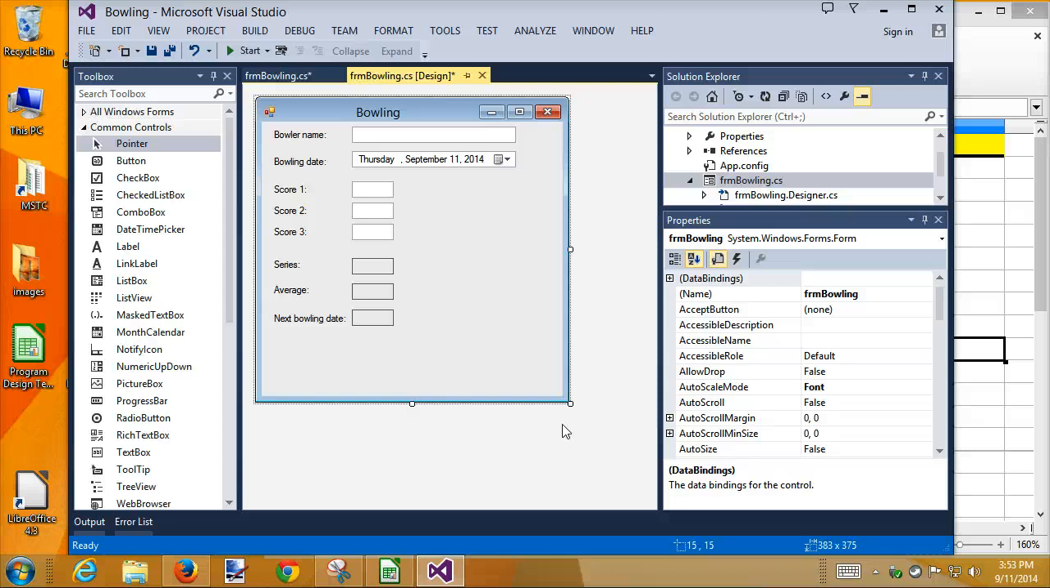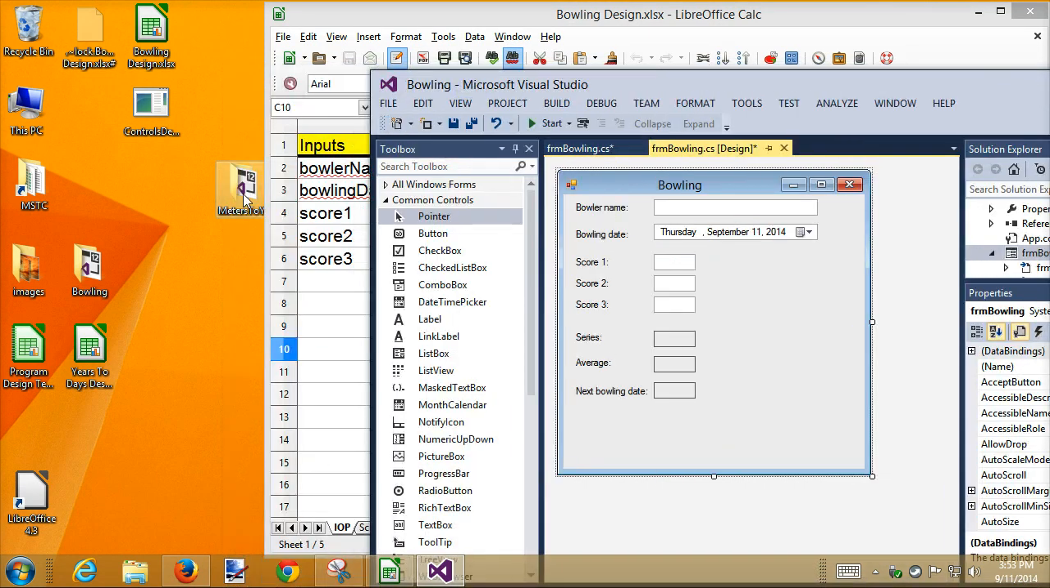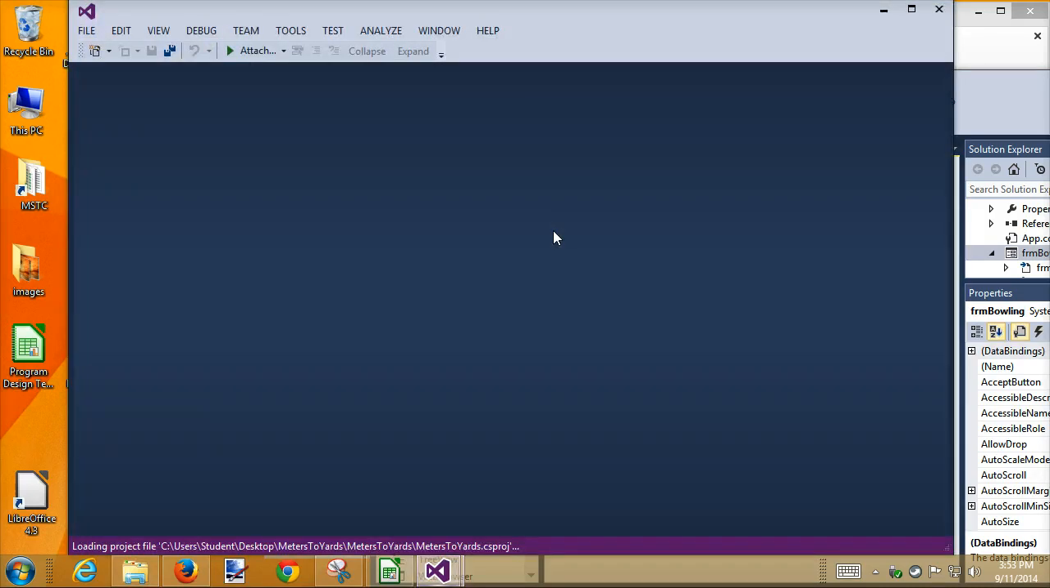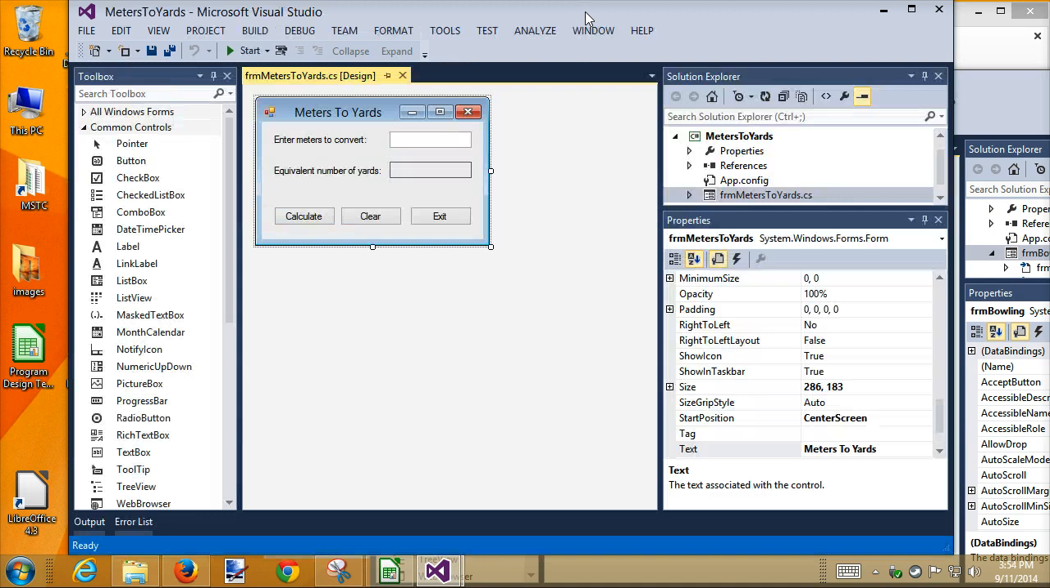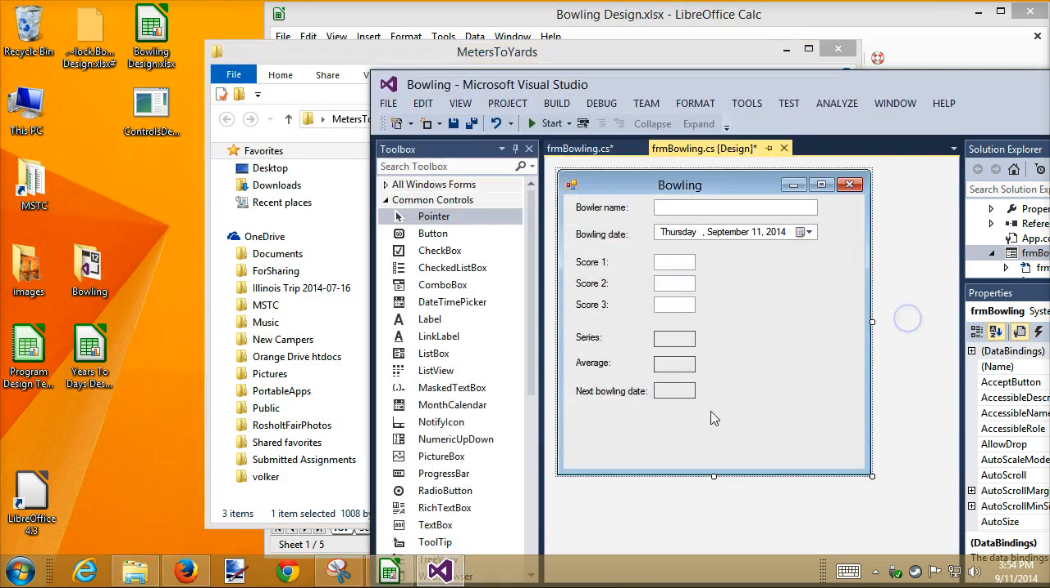Here's what I want you to watch. I'm going to cheat. 3 buttons is not hard to make, right? But I could go to my meters to yards program. I'm going to open it up. If you open it with the SLN, I now have 2 Visual Studio files up at the same time. Highlight. Copy, close, paste, put them where I want them, done. Oh. And you can go into the code and copy from there, and you can steal anything by having 2 open at the same time.